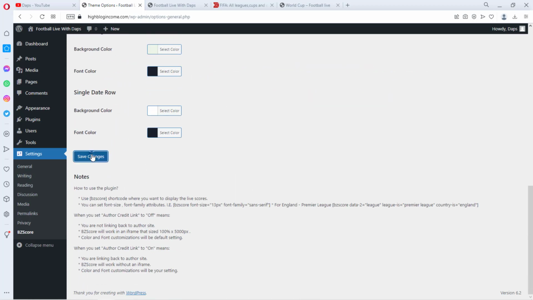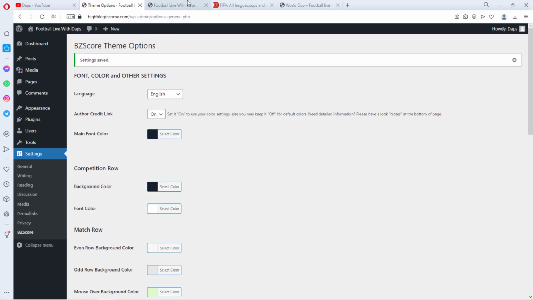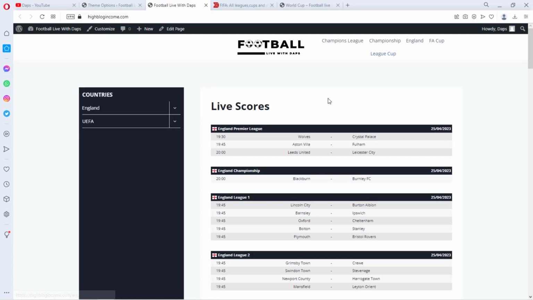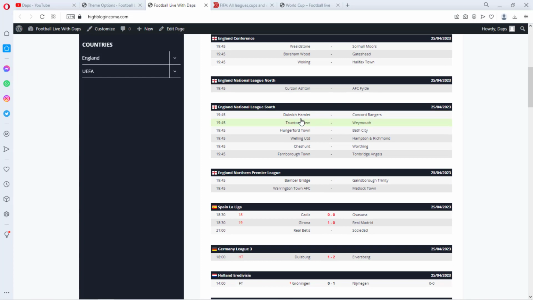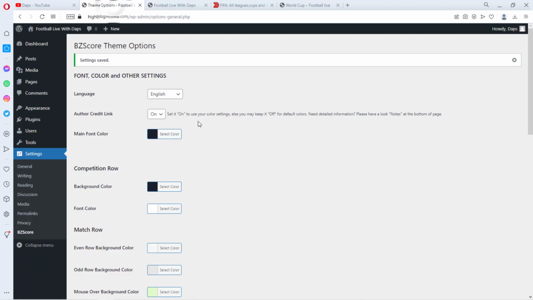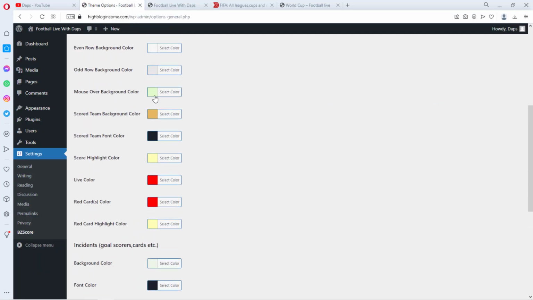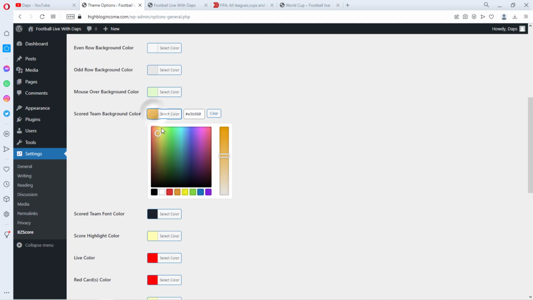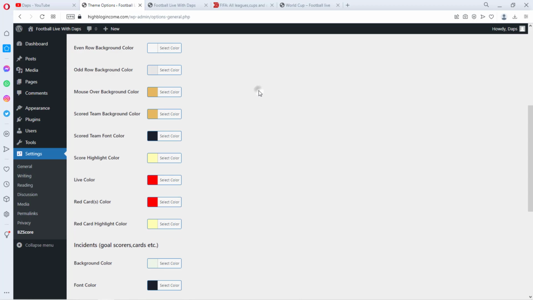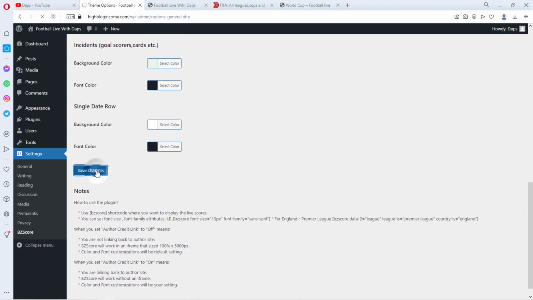So I need to save changes. That's it. We come back to our live website and we refresh this. You can see we have a page here. You can see this color and this color is the same. It makes it uniform. It makes it beautiful. But I'm still having my green hover effect. Wow, that's crazy. So let's come back here. Oh, this is the color I'm supposed to change. So I'll copy this and then I'll change it to this. Move mouse over background color. So that's okay. So I'll save the changes.